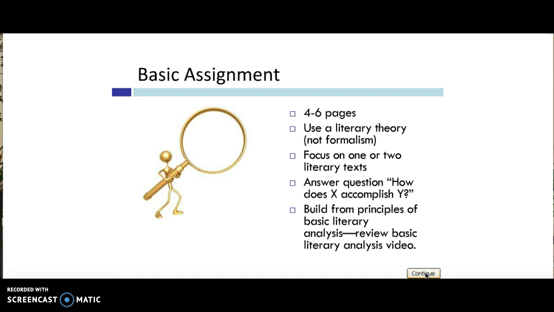You're going to be building from the principles of the basic literary analysis, and it might be valuable for you to go back and review the basic literary analysis video that talks about how to structure a paragraph and other elements of doing a literary analysis.